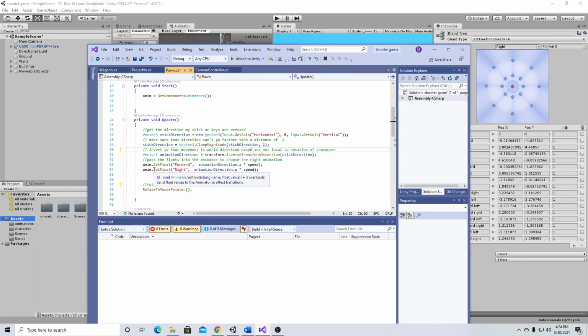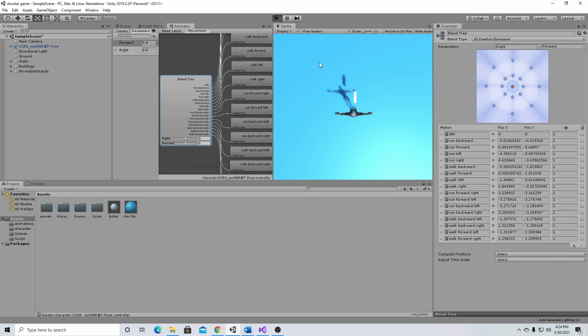So as you can see here, we pass the floats into the animator to choose the right animation to play based on the buttons we are pressing. So as you can see, anim.SetFloat forward is for when we press the W key, it will do the forward animation for walking, and then if you press the S key, it will do the backwards animation. If you press A or D key, it will do the animation set based on that for going right or left, which I'll go ahead and showcase here in the game.